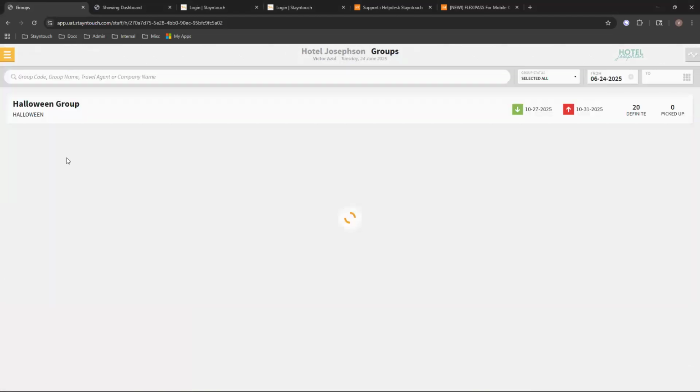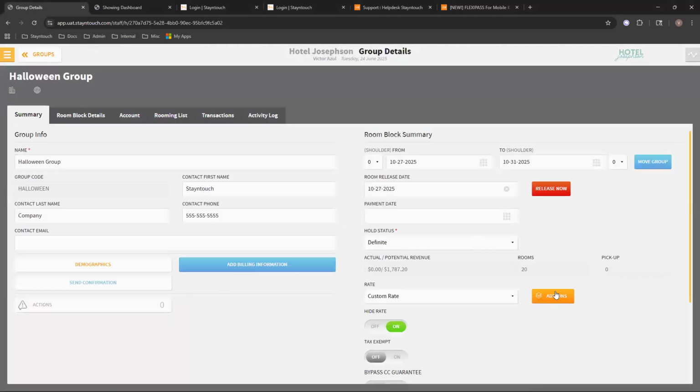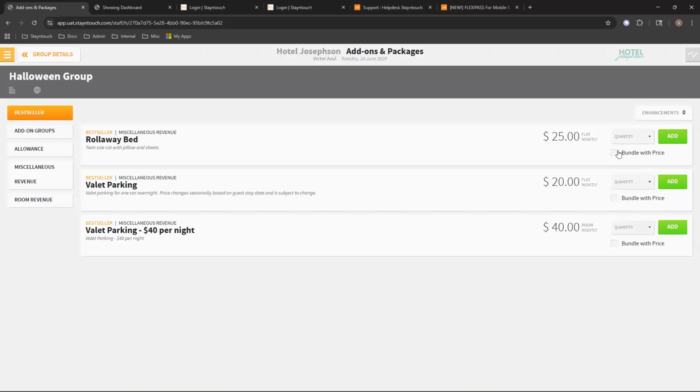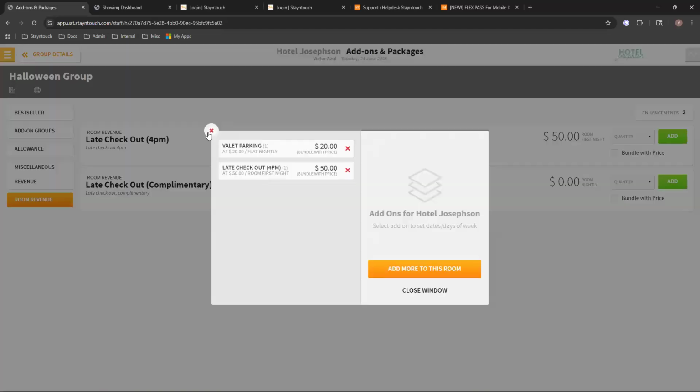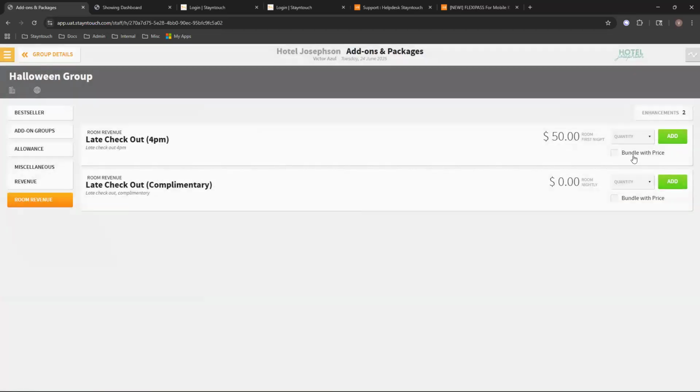So now if I go to one of my groups I have created here, and I wanted to add one of those add-ons, I can do the same functionality of clicking those and adding them to the rate for the group. So for example, I have valet parking and bundle that with the price. And then I can also add another add-on here, let's say late checkout, and then bundle with that price as well. So again, it was introduced originally with just individual reservations, and now we've introduced that feature into groups as well.